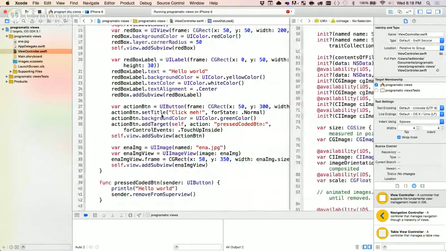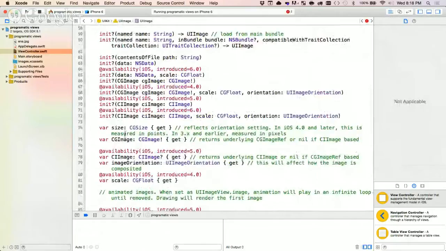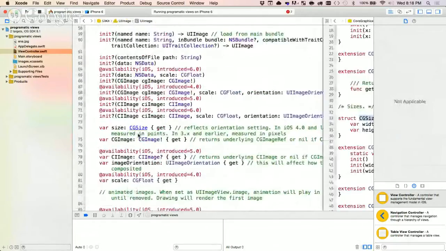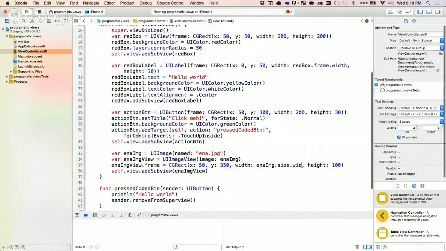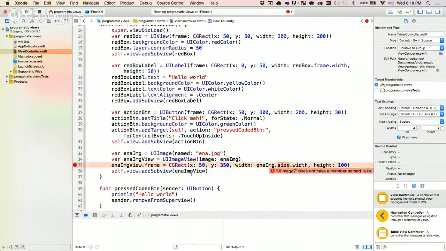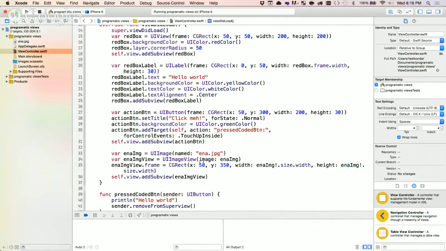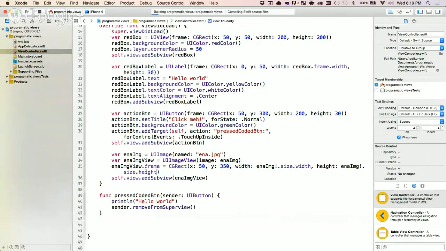So dot size. It's not working here. Oh, dot size, then dot width. Yeah, it's just that. Same for the height. Yep. I mean, if your picture is 3,000 pixels wide, it's going to be useless, but it can be useful.